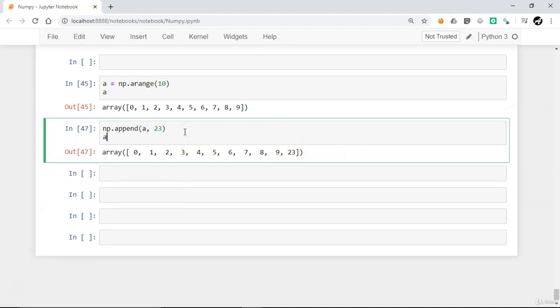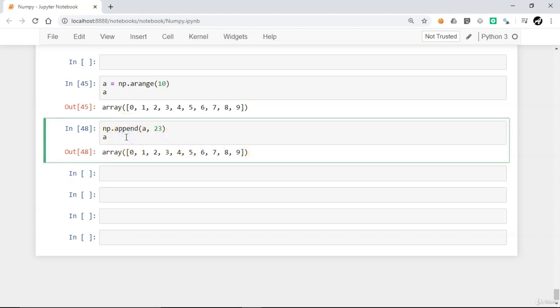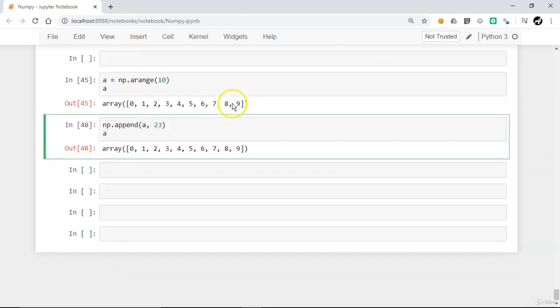Now if you again observe this A, we still haven't got this 23 as the last element of A, because it has not done any kind of in-place modification and it has generated a brand new, completely different array. We have a two-dimensional matrix also available.